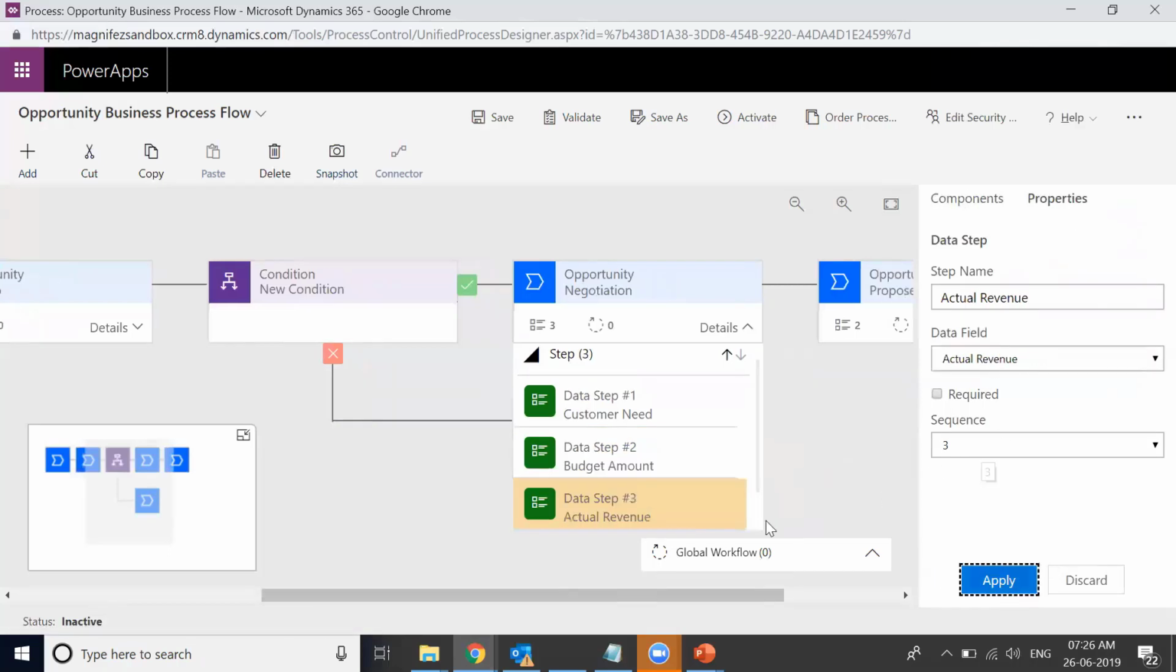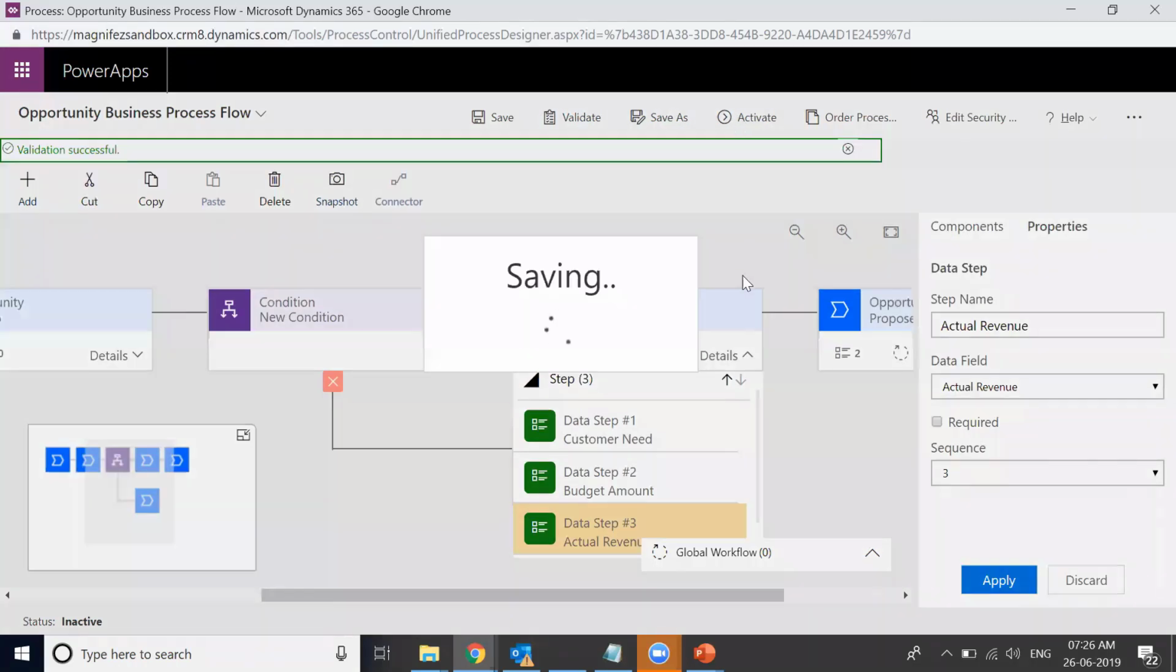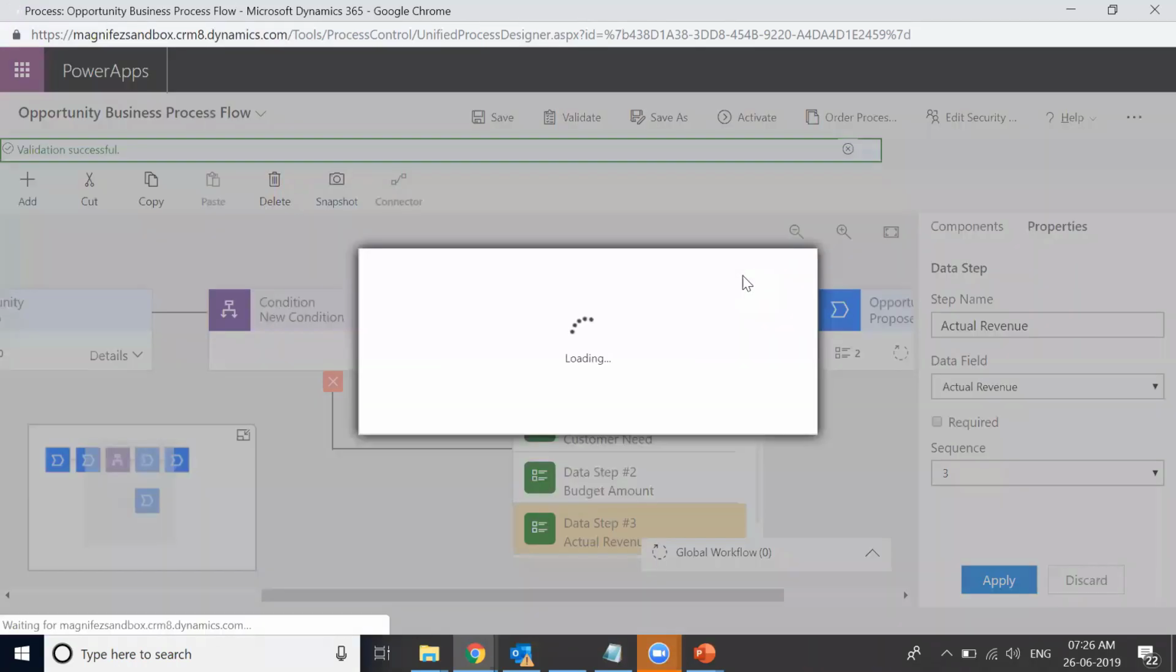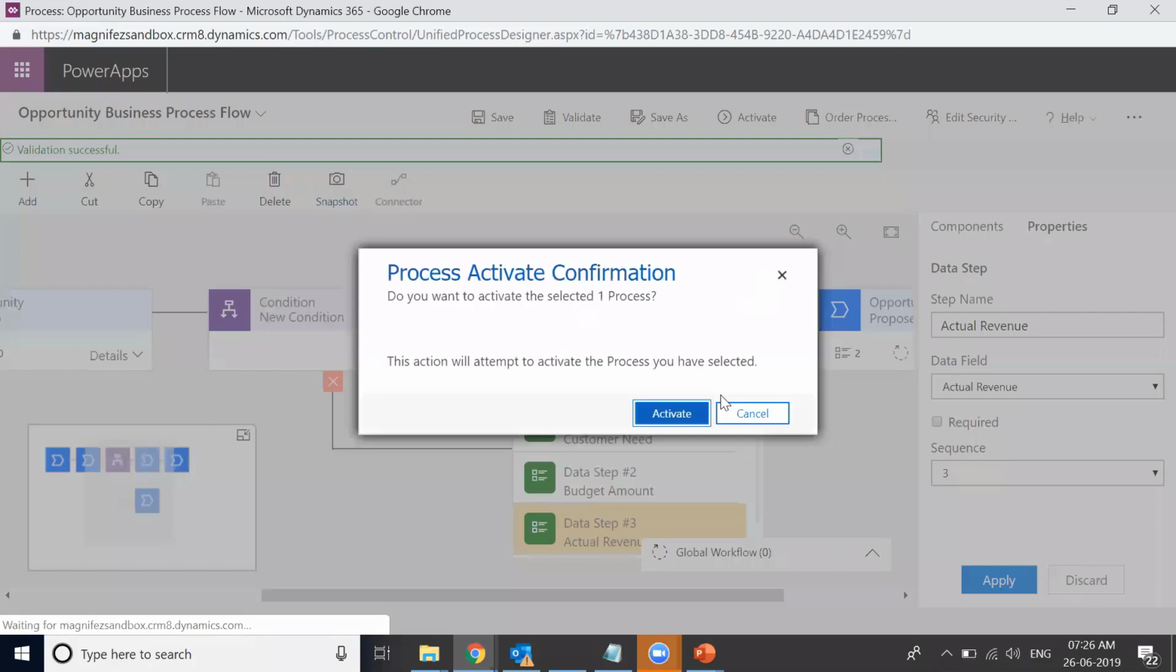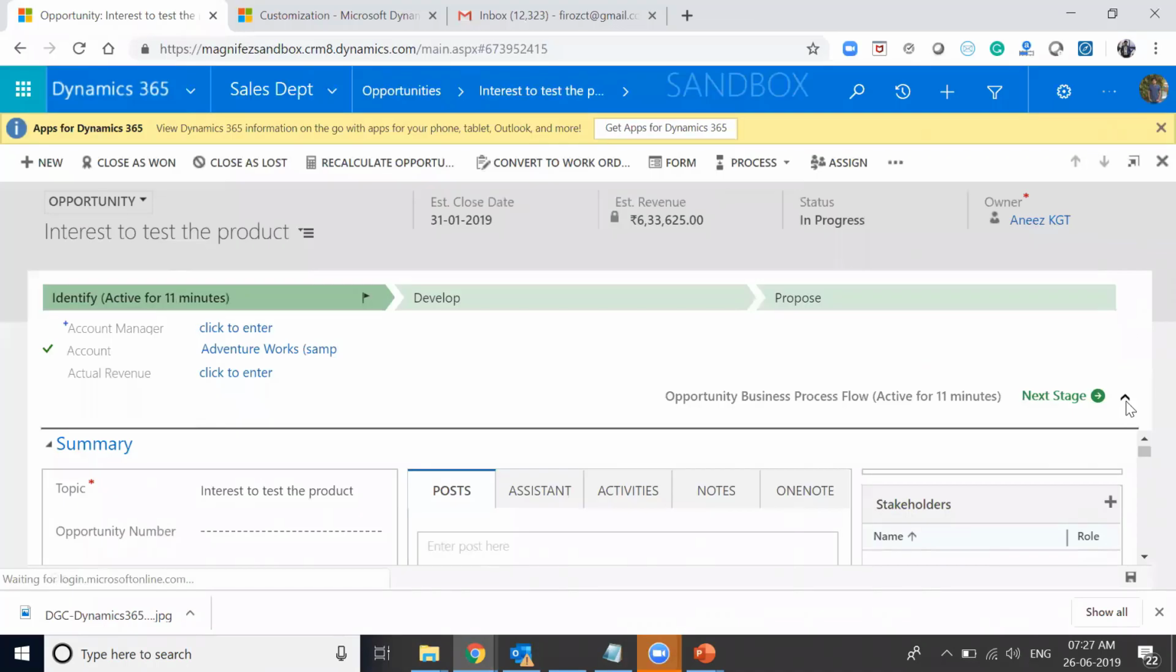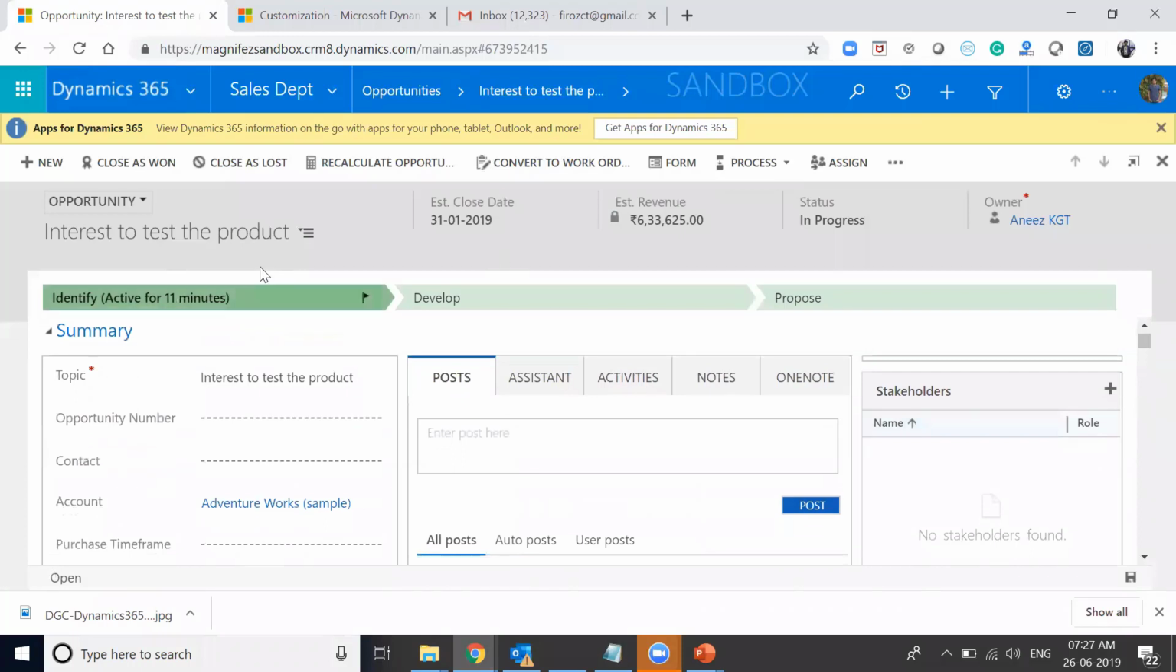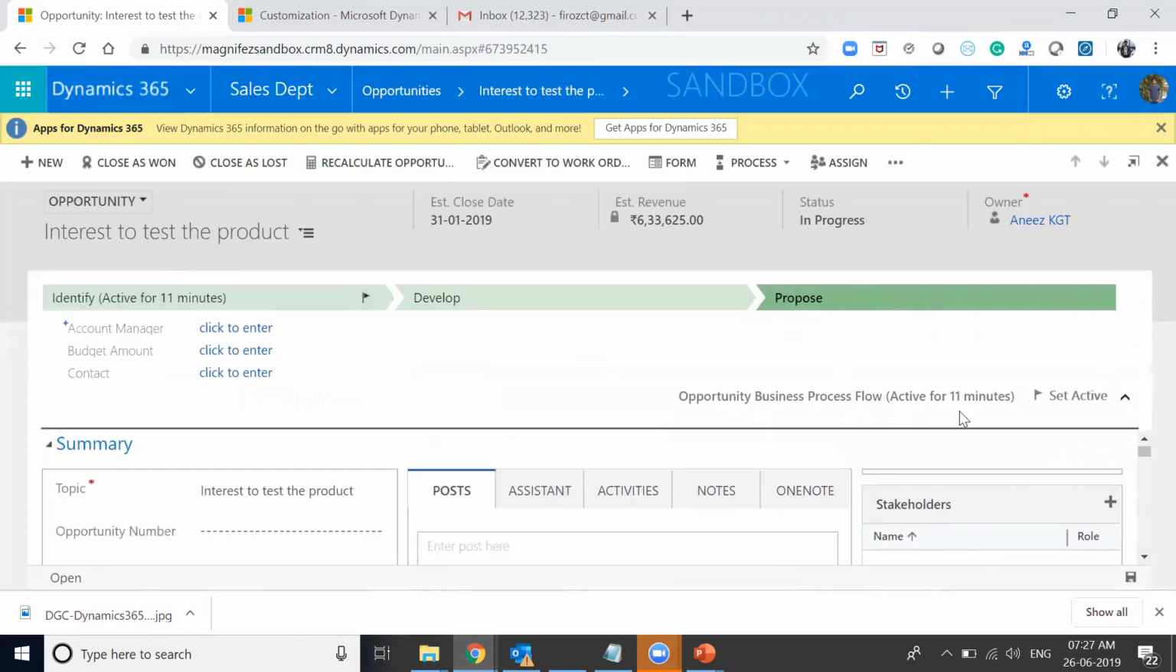So you can see this order sequence. That means when I'm changing it, the sequence will change. So I have added a new stage, and then I have just added 3 fields. Okay, and then I can just activate it. All right, so once I create that one and then refresh my page.